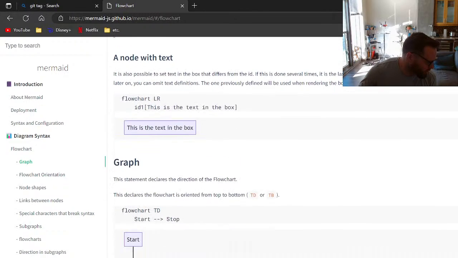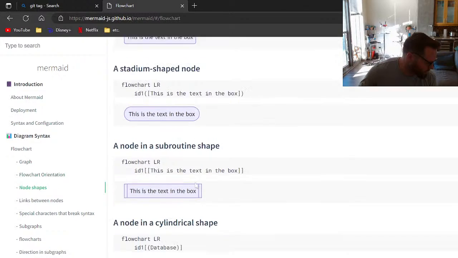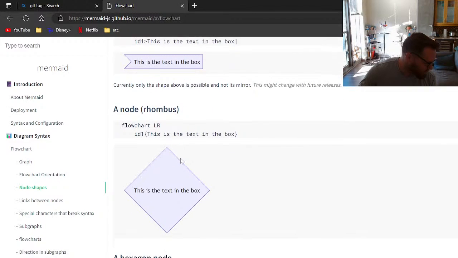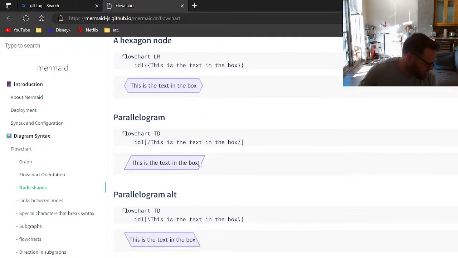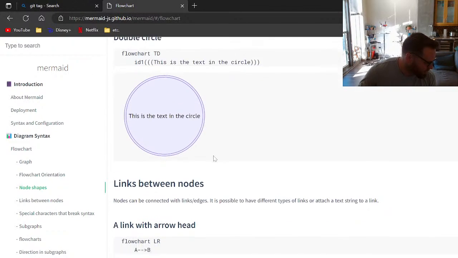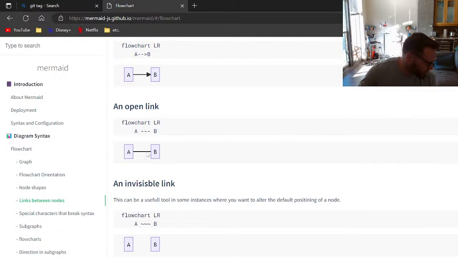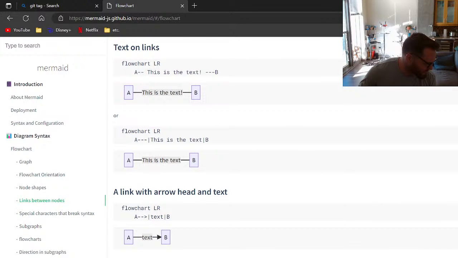For the flowchart, you can create these different boxes. You can link them to each other. You can have different shapes of nodes for different things. You can have your databases, nodes, rhombuses, hexagons, parallelograms, trapezoids. You can also have different types of links: arrows, open links, invisible links. You can put text on the links.